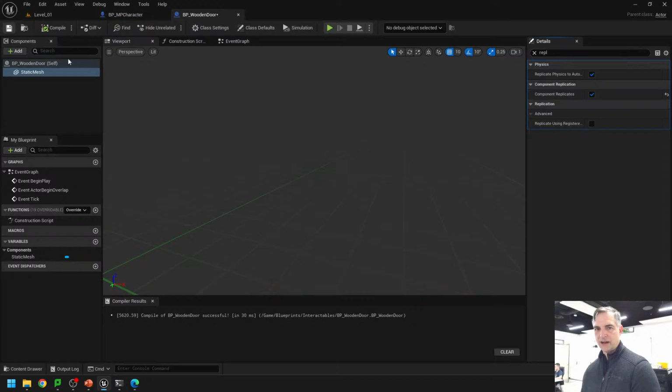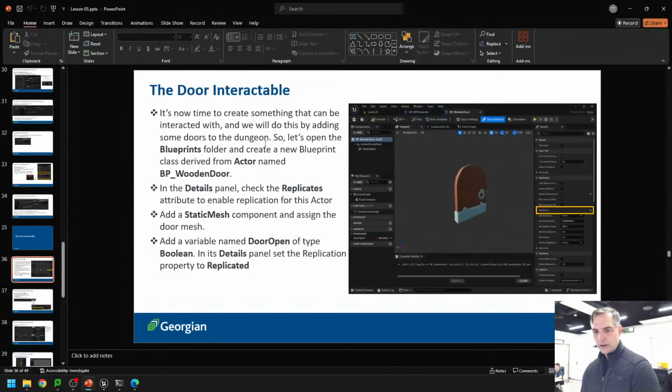Compile and save. I'm being a stickler. I don't really have to do this. So that's the first thing.